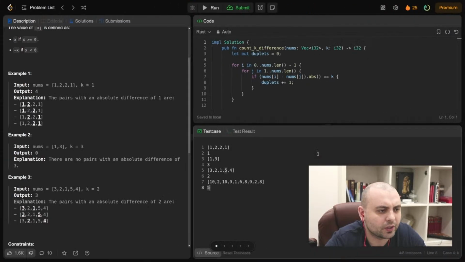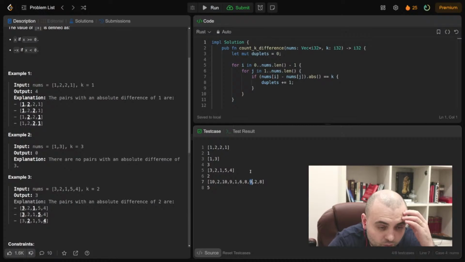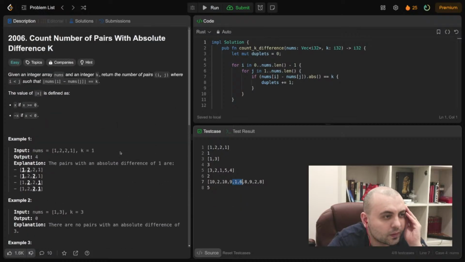Yeah, let me double check if that's correct. So difference 1, difference 3, difference 2, and difference 5. So where are the three of them? So 1, 6, and 6, 1. That will be 2 of them. Yeah, maybe I didn't read the problem correctly.